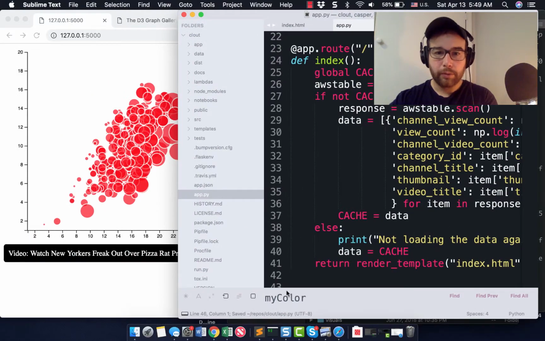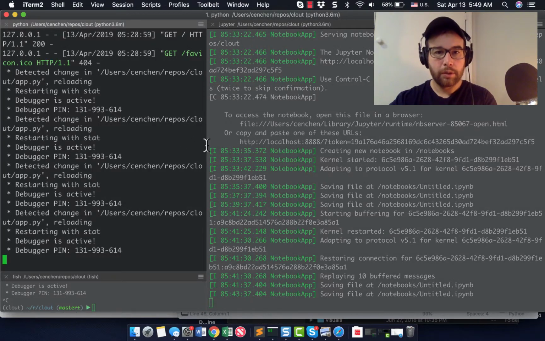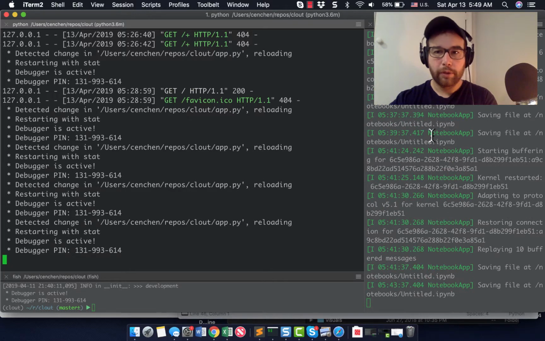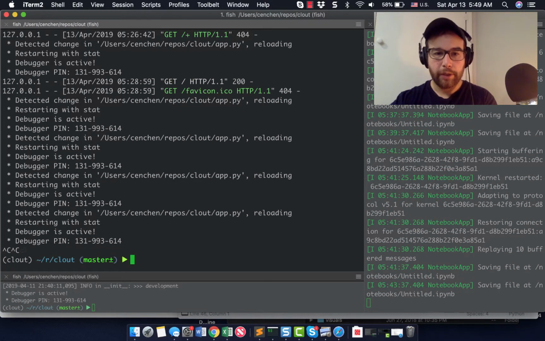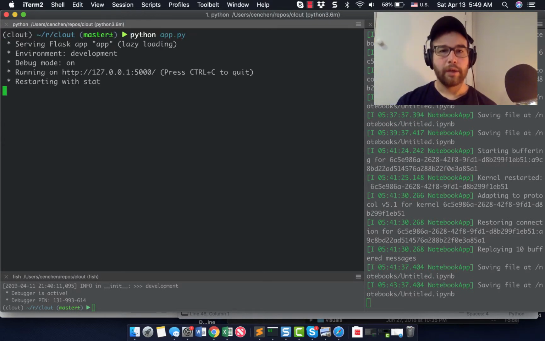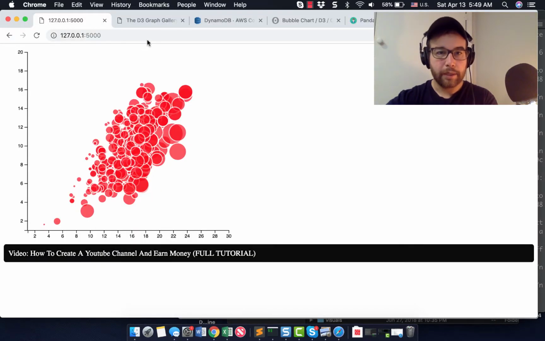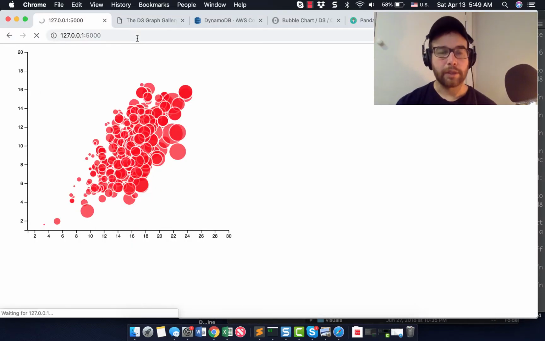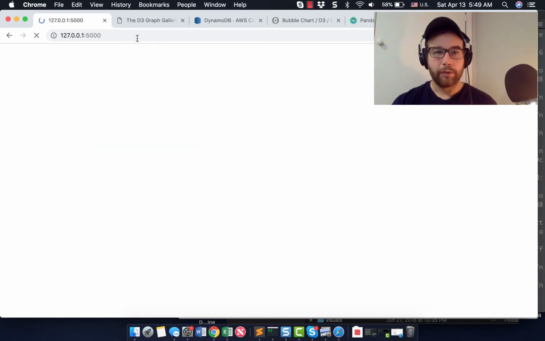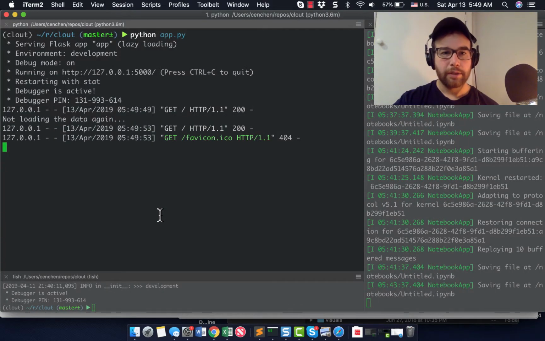So let me just show you. I have my Jupyter notebook running there, and then over here I have Python, just python app.py. I see that this is the port that it's running at. This is the location that it's running. Okay, and then when I reload, do a hard refresh here, I should see that I'm not loading the data again. So the cache was populated, and then I didn't load the data again.